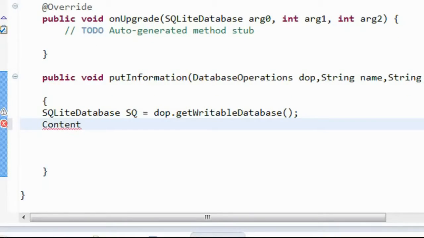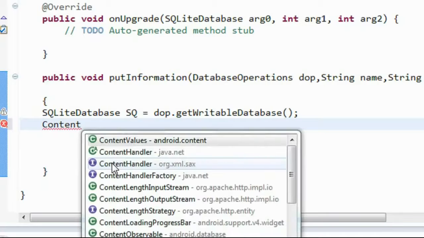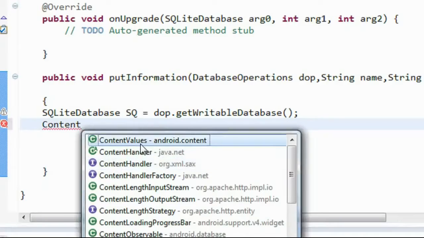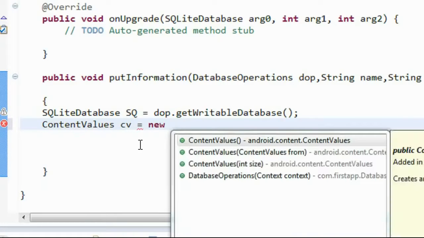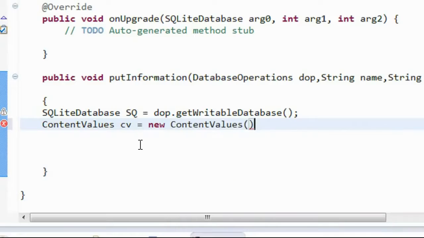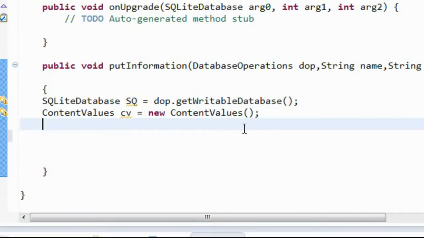Now we have to create an object of content values to insert data. So first we have to create an object of content values. CV equal to new content values. Okay, now you have to add each column, each value for each columns into the content value object.